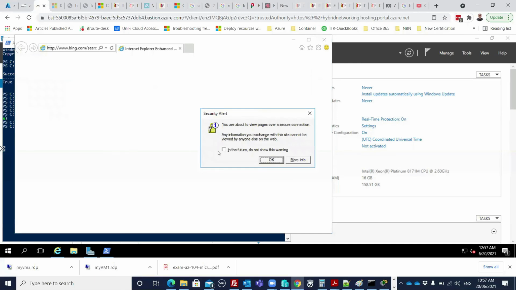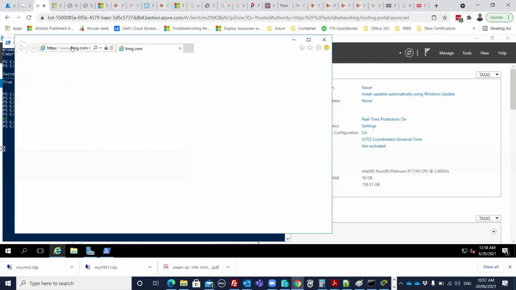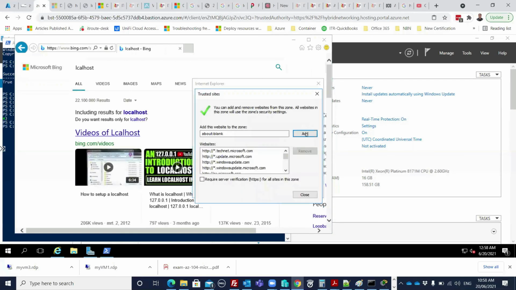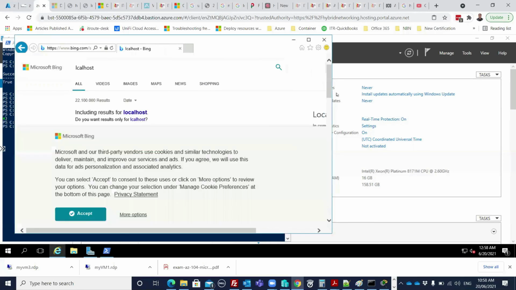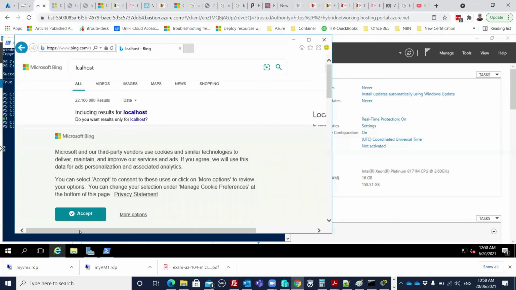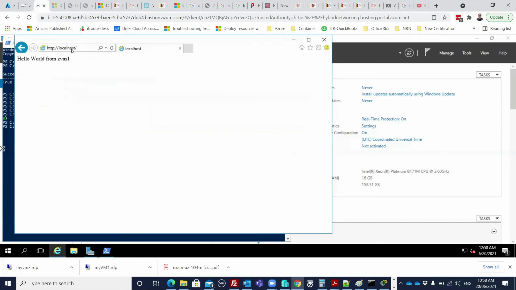Yes, I've added everything, close. Localhost. It should be saying so. Both of the VMs, from the web servers, one is saying hello from VM1. Other one is saying hello from VM2, like that. So that means both VMs will be able to respond from outside.